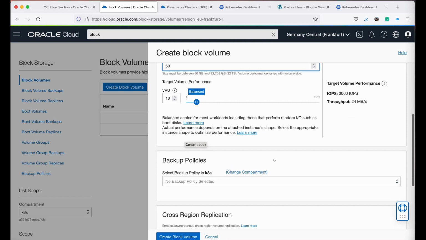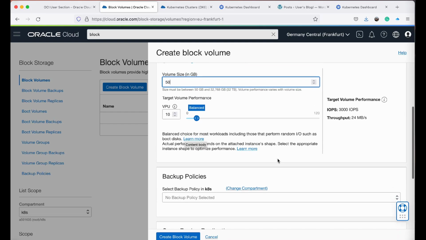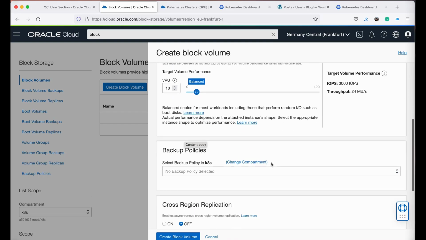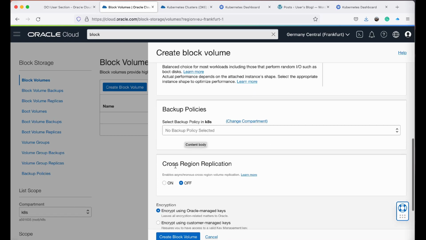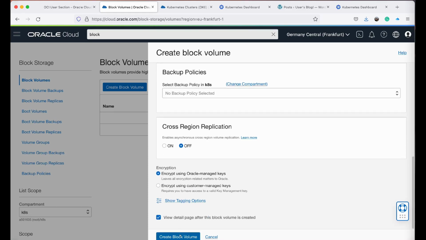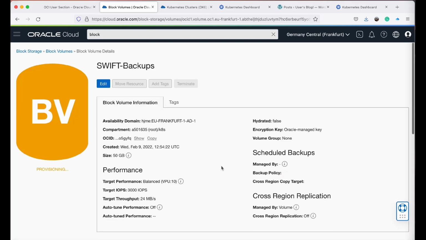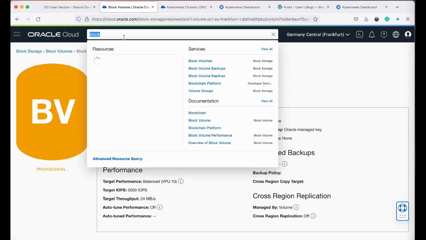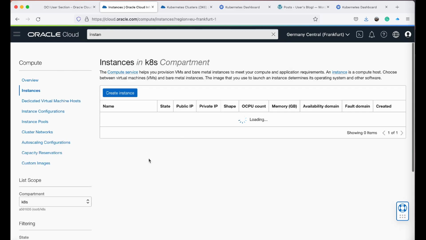But for this case, since there is not a lot of data, I'll choose 50 GB as the size. You can also pick the backup of this backup volume, which will give you additional security at the cloud level. But for this, I don't need it, so I'll just create it. I'll go back to instances where Swift is running.